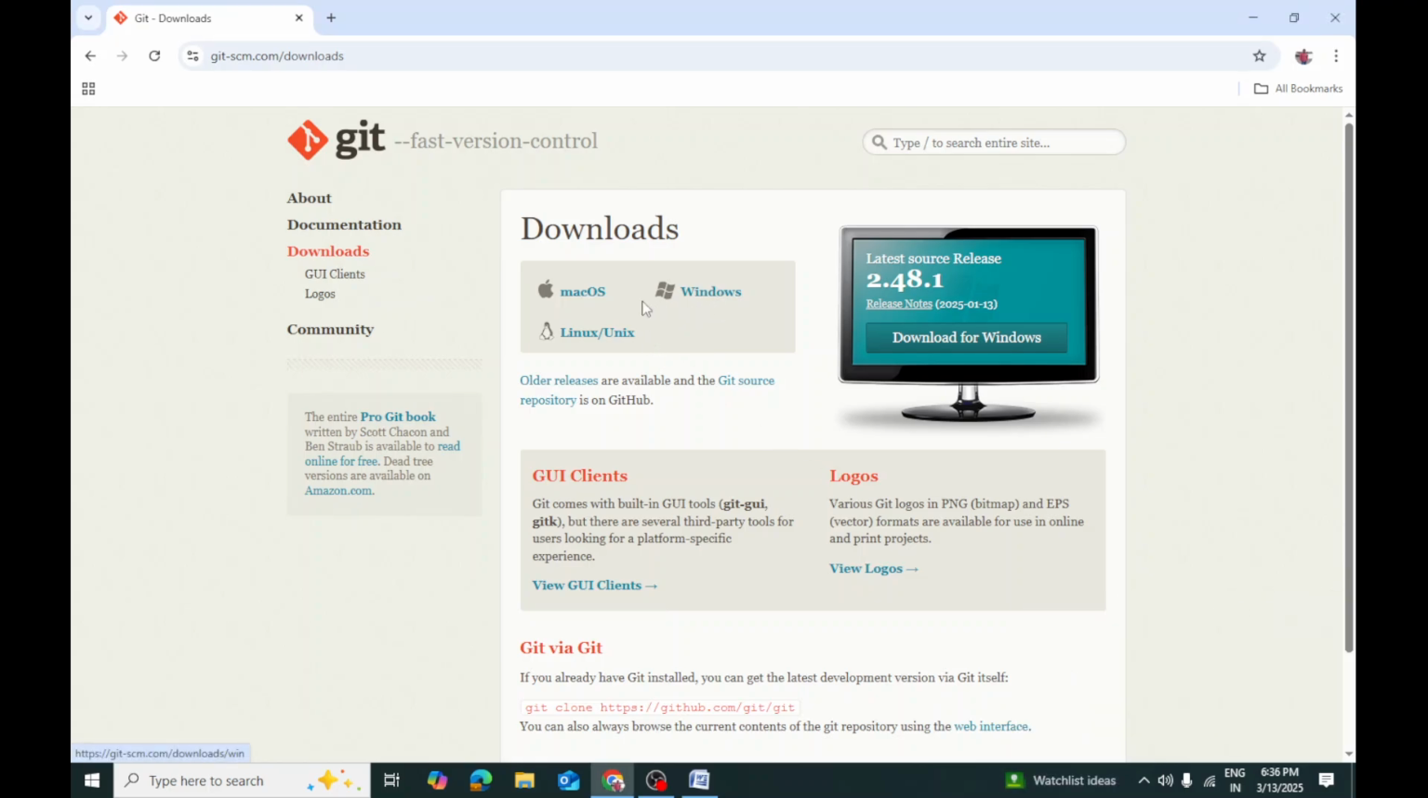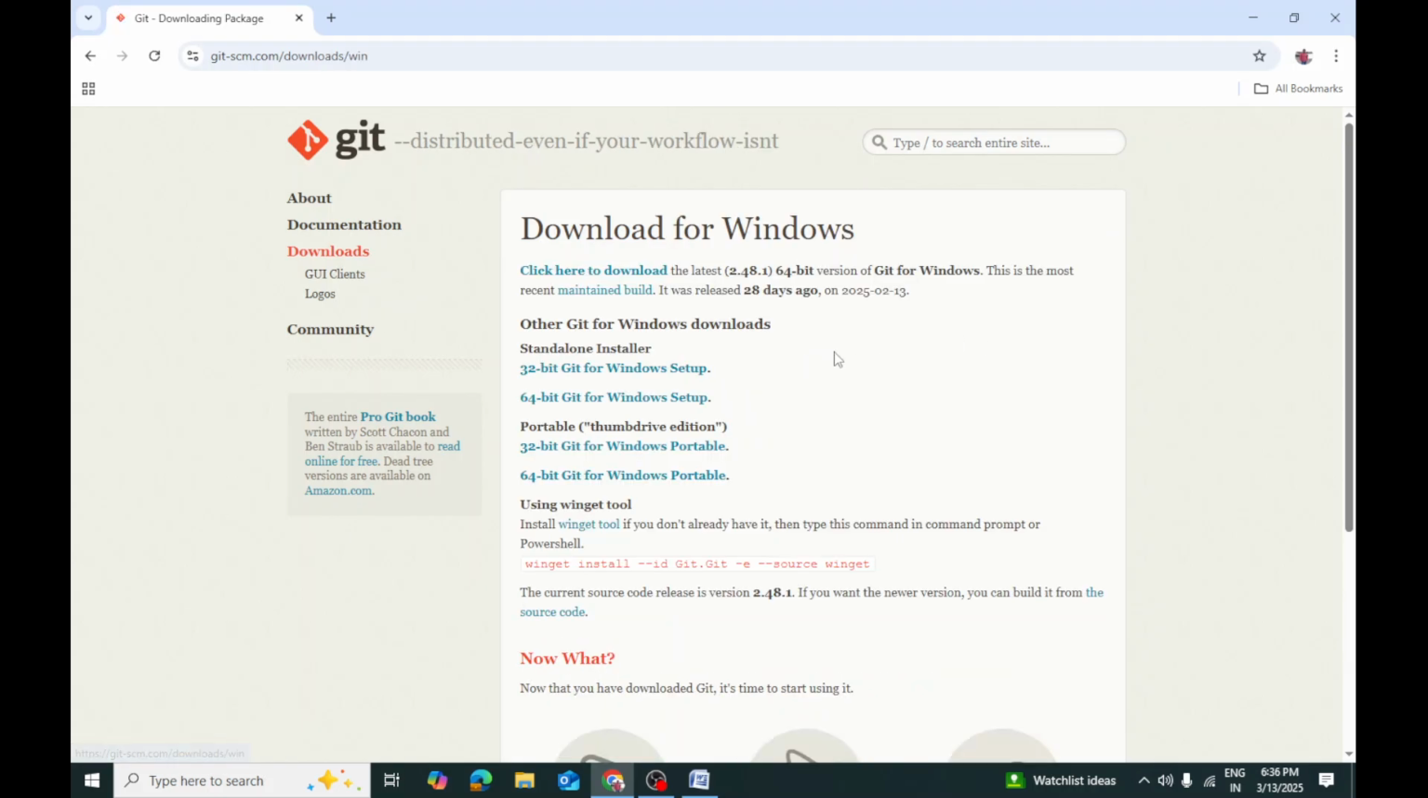You can go for Windows, Mac OS or Linux, and I'm going for Windows. Click on download and then standalone installer. Go for your computer bit. Mine is a 64-bit computer. Click on this, then automatically the exe will be downloaded.